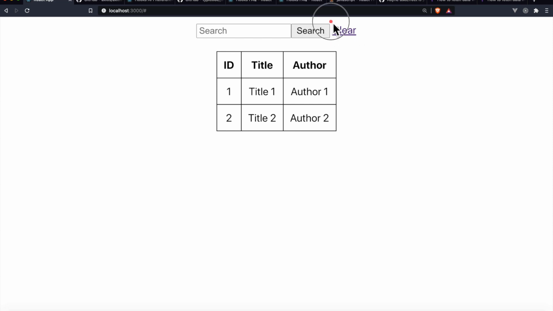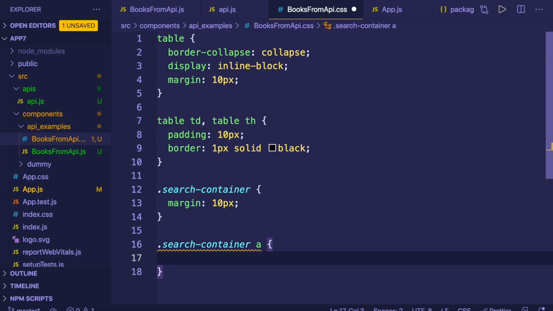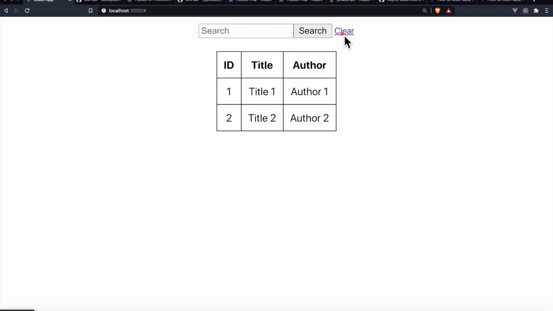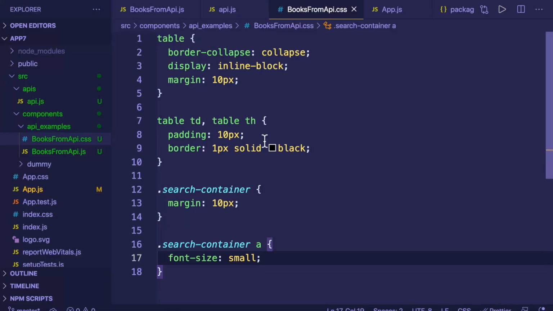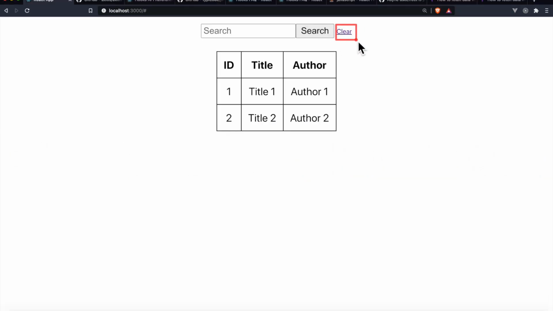Let's also reduce the font size of the clear link over here. So let's type searchContainer, and let's specify an anchor tag, and let's specify font-size as small. And you can see that the clear link has reduced in size. We can reduce the size a little bit further. We can specify x-small to make it even smaller. And now you can see that the clear link is even smaller.